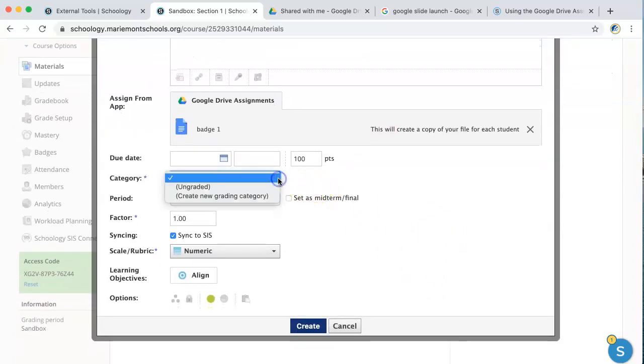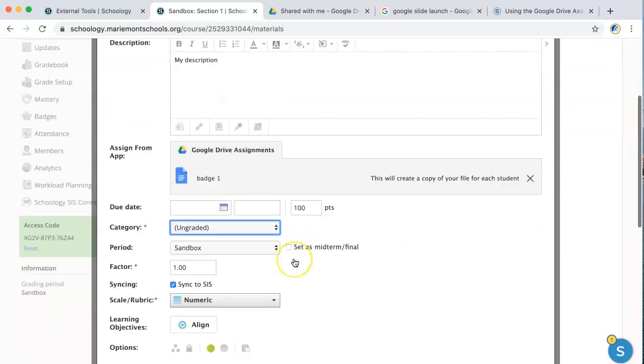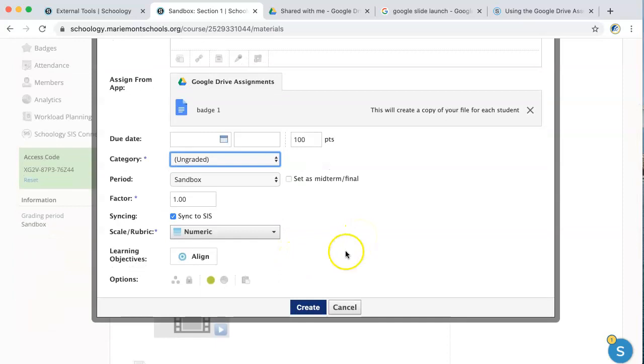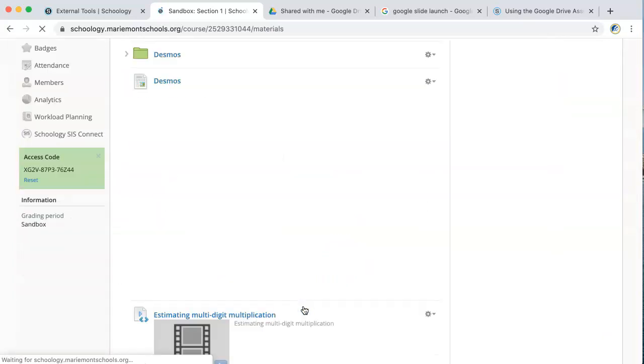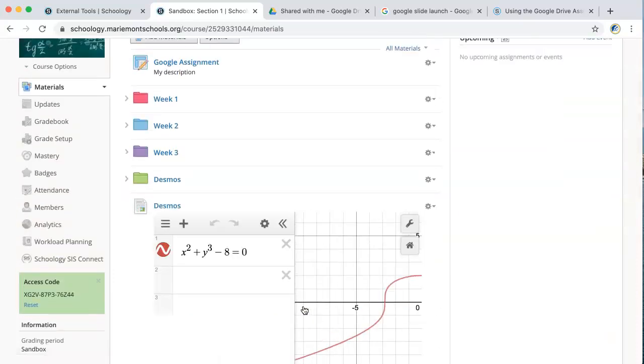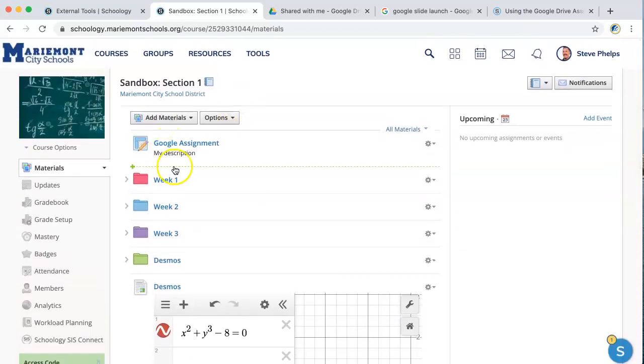I need to choose a category, and I could create a new one. I'll just select an ungraded one right now, which is fine. And everything else looks good. I'm going to go ahead and click Create. And that will go right to the top, which is where I wanted it to be.